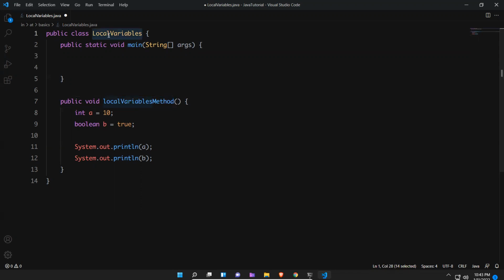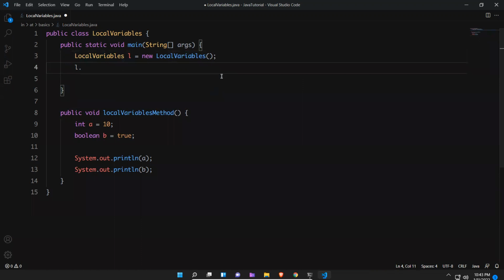So let me create an object. LocalVariables l is equals to new LocalVariables. This is called the default constructor. Then l dot local variables method. So I have written one method. Inside the method I have two variables, and I'm printing those, and I'm calling this method using this class object.